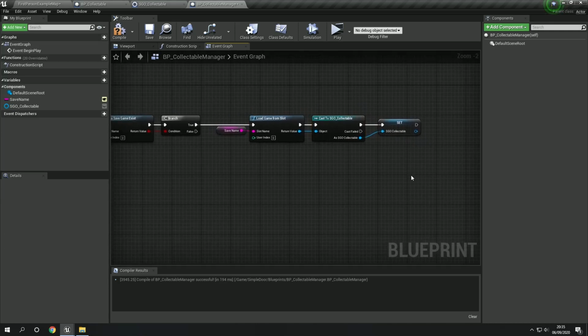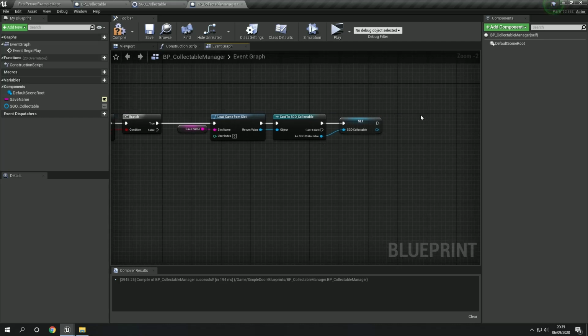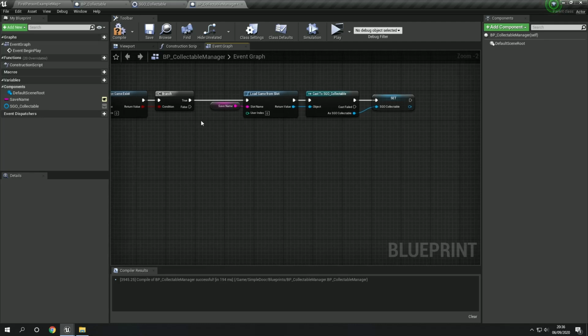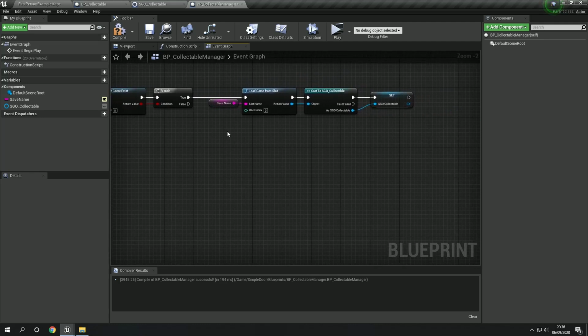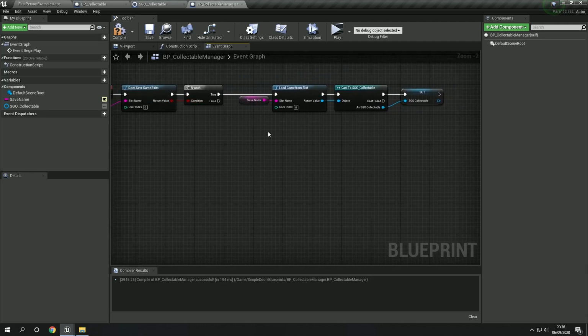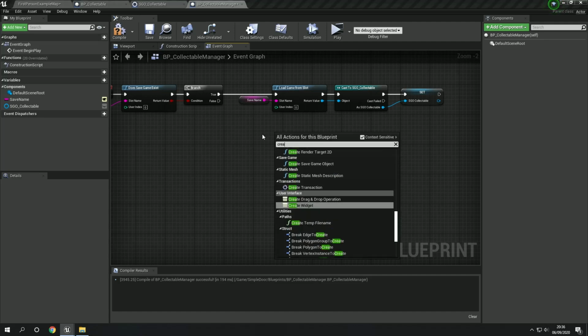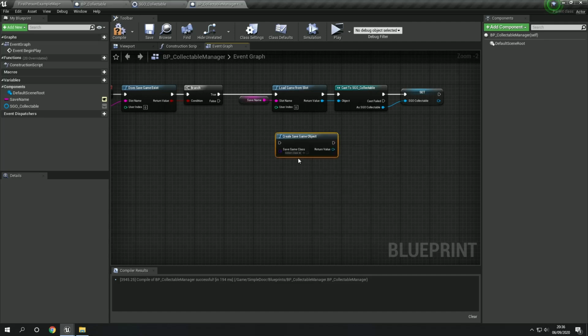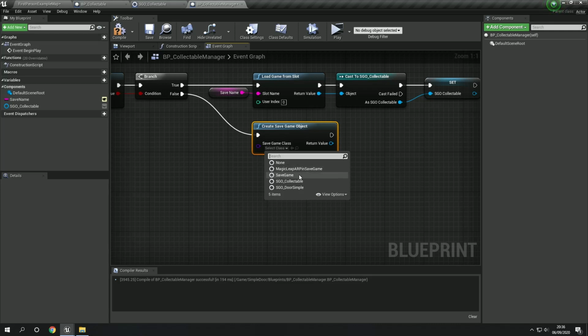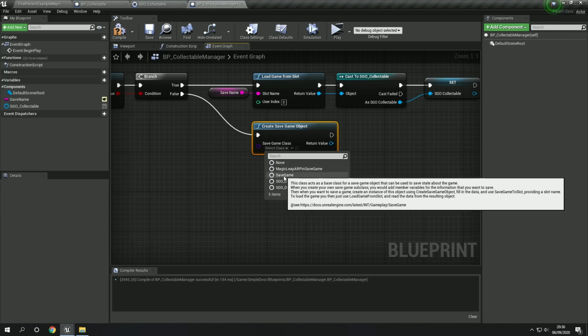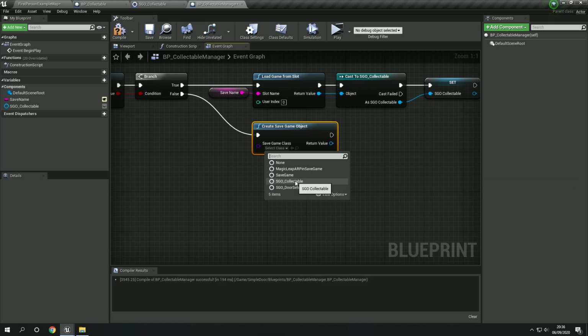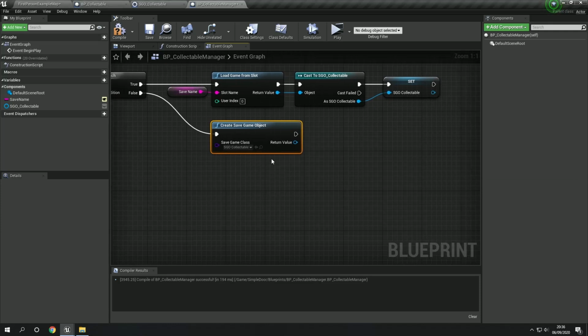Okay, so that's that one. So that's what we're doing when it's true. Obviously there'll be some other stuff we want to do after the load, but I'll come back to that shortly. So in terms of the false, that means they haven't found a save game. You want to go ahead and create a save game object. So for the game class, this will list all the save game objects that you've got. So you've got the base save game one, which is what our class is based on, as a child of. So go ahead and select our collectible one.